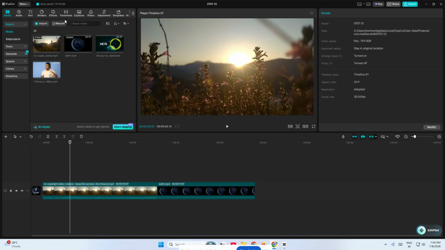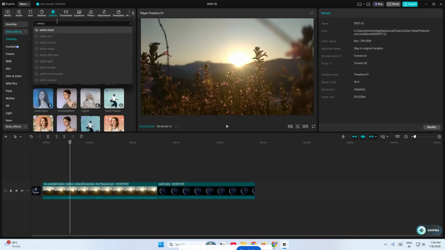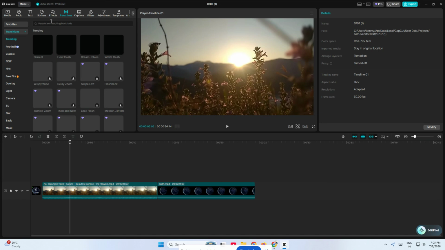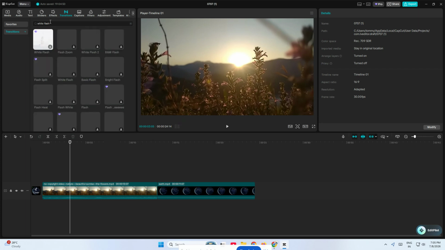Now use the search bar and type white flash. CapCut will filter the results and show you the white flash transition option. If you don't see it right away, make sure you're in the correct transition section and that your project has 2 clips next to each other on the timeline.